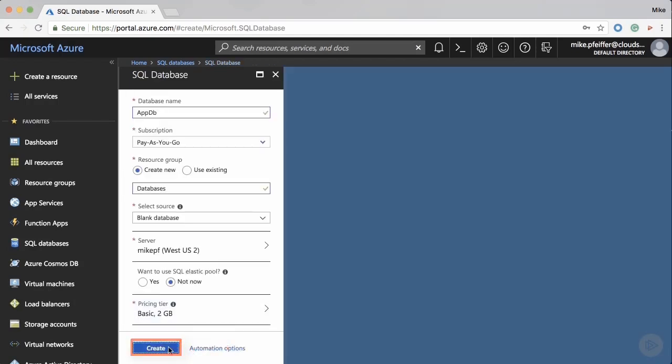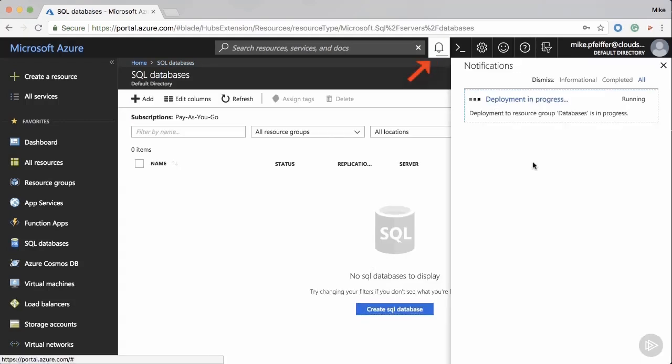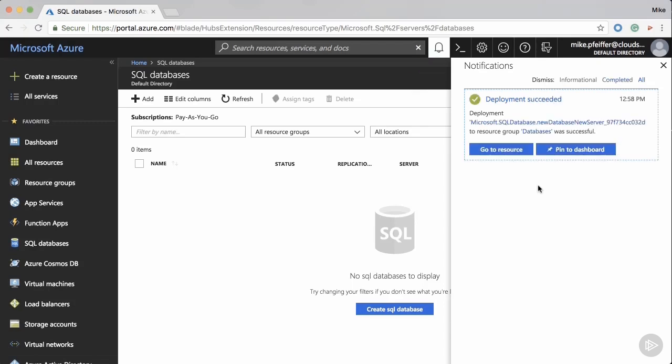And then we'll go ahead and create this database on top of this new managed server object. And we'll open up the notification window here so we can track the progress. So this will probably take a couple minutes. So let's give this a few minutes to run and then we'll pick it up from there. Okay, and after a couple minutes, the deployment has succeeded. So let's go ahead and head over to this resource.